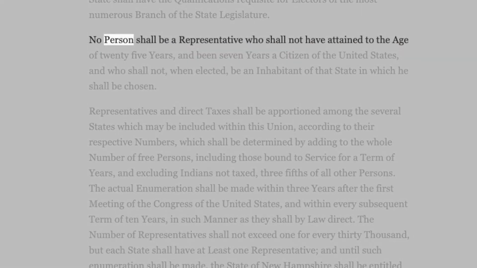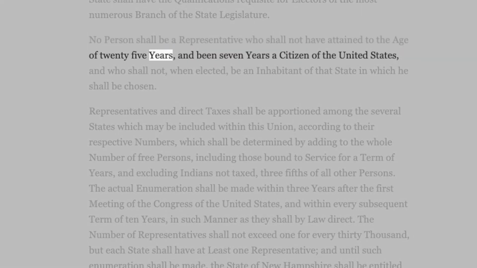No person shall be a representative who shall not have attained to the age of 25 years and been 7 years a citizen of the United States.